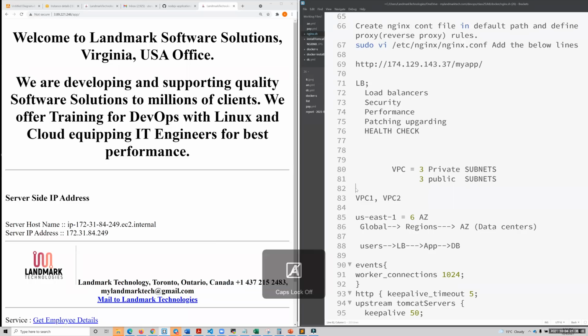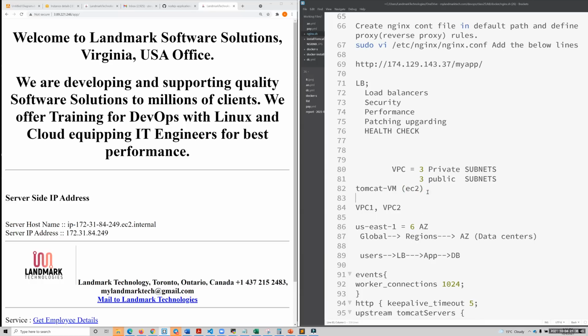Therefore, if I create an EC2 server for Tomcat, if I create my virtual machine, my Tomcat VM, which is what? My Tomcat VM is an EC2 server. You see that? An EC2 computer, right? When you create this Tomcat VM, it is running in an availability zone, but under your VPC.